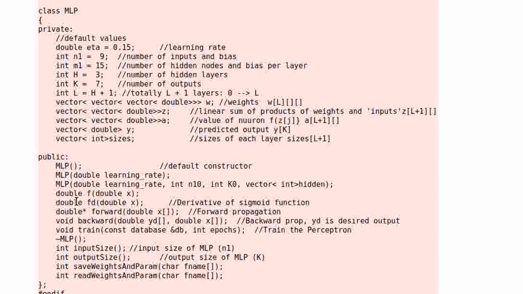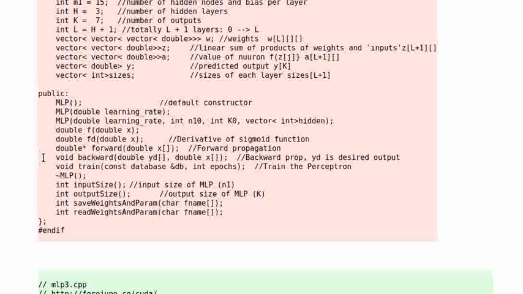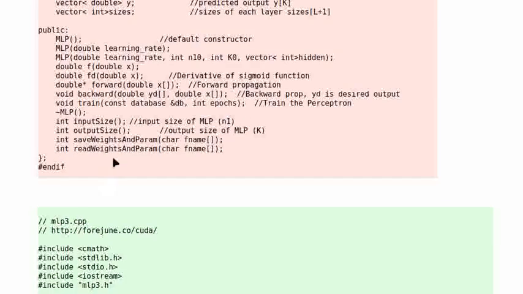So these are the functions we used before. Forward, backward, train, and input size returns the input size of the MLP, that's N1, and output size returns the output size of the MLP, that's K, and save weights and param. Besides saving the weights, we also save some parameters like N1 and K. And read weights and param is to read the weights back and also the parameters.